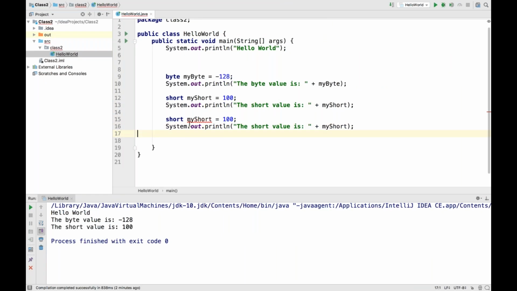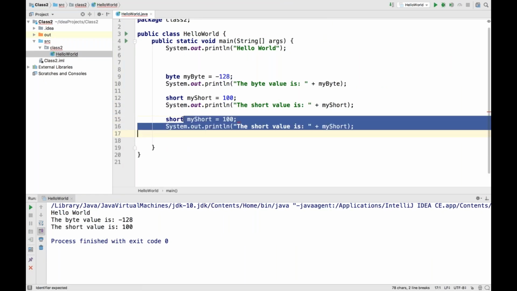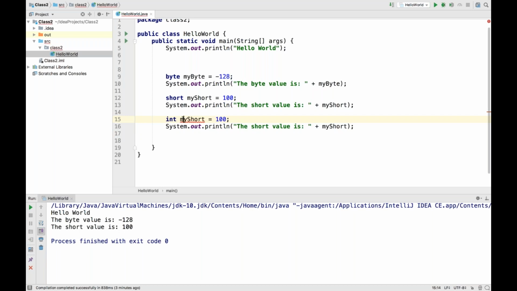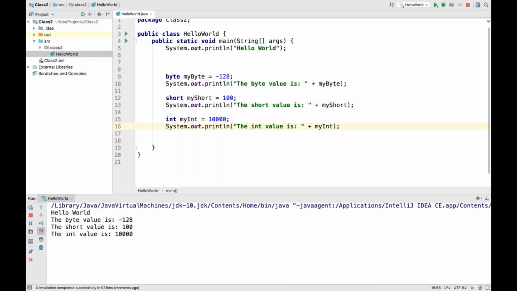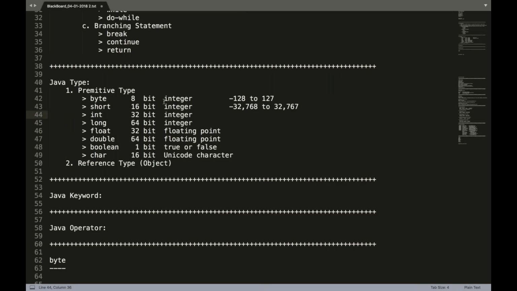I'm doing the same, and instead of short, now I'm writing int, and I'm calling it myInt. I'm keeping it, let's say, 10,000, and now I want to print my int value. Let's go and print it. So as you can see, the int value is printed.